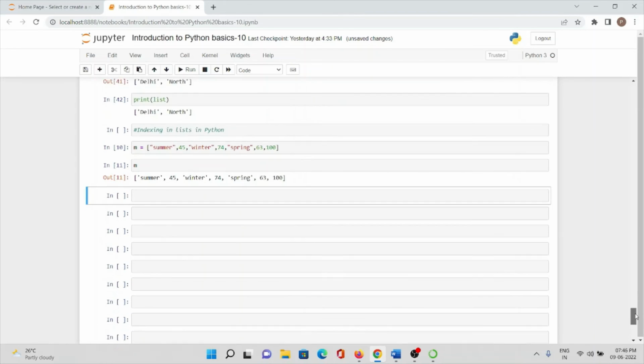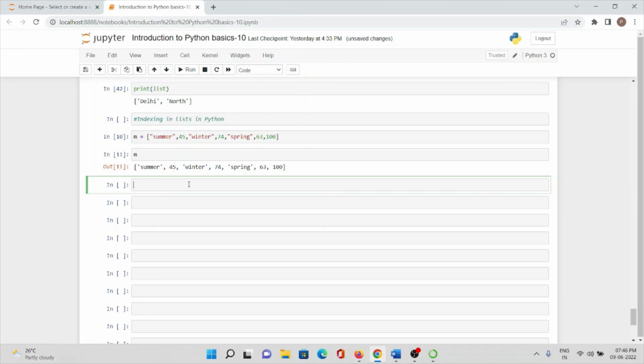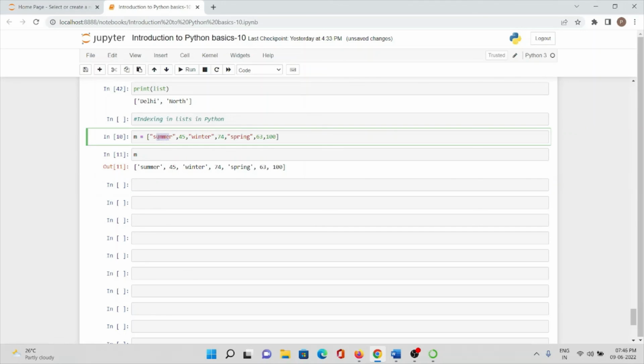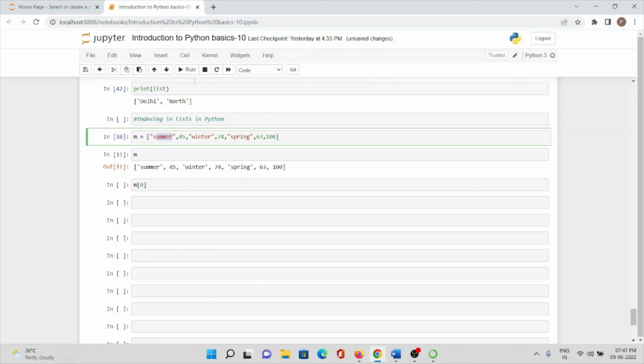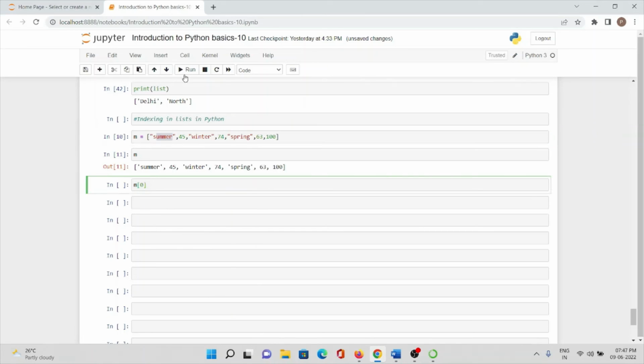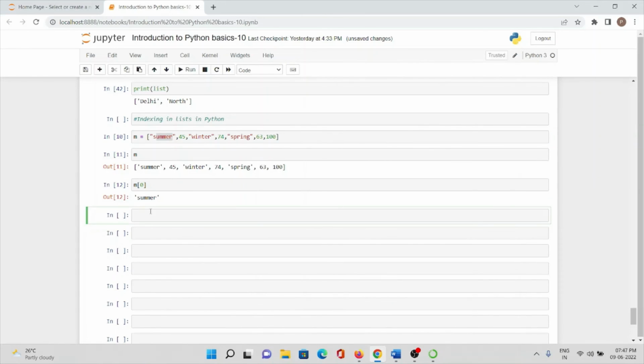Okay, suppose we want to access the first item of this particular list, we have to use our same rule. Indexing in Python always starts with 0. Suppose you try to mention m of 0, what does it have to print? Let's see, we are supposed to get the output as summer. Let's see whether we get the output or not. Yes, we got the output as summer.